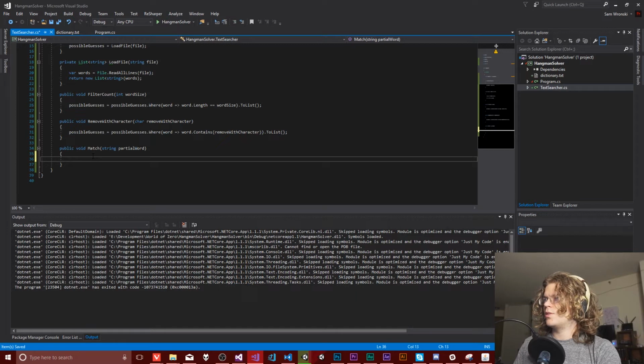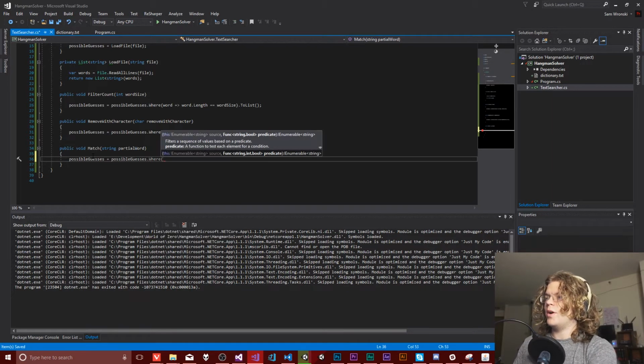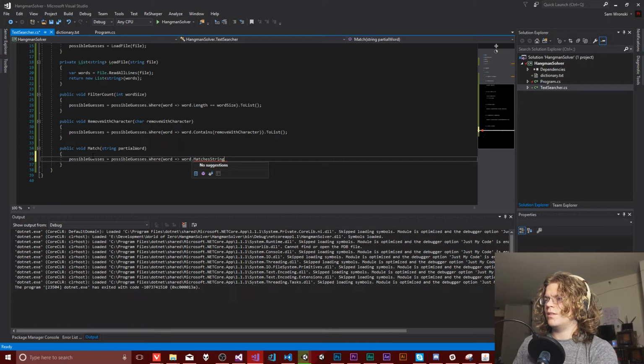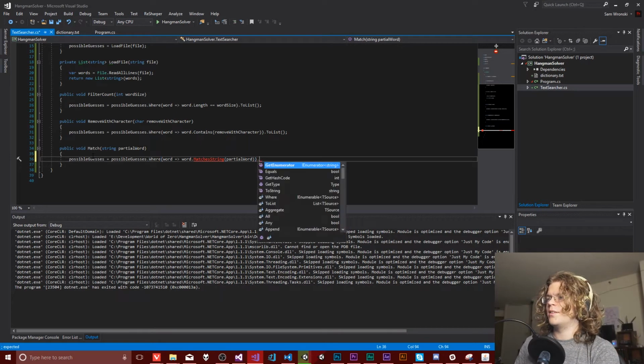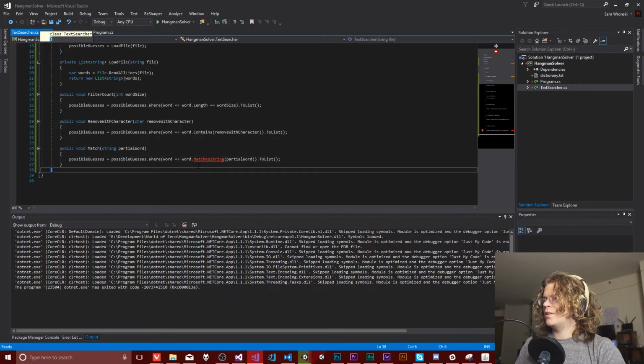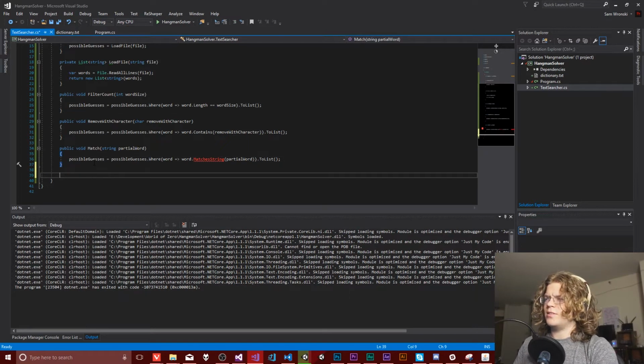So possible guesses equals the possible guesses where the word dot matches string partial word. So we're just going to pass this in. I'm going to make an extension method that does this, and then we're going to toList it out and return it. And I don't know if this is possible, but I'm going to try it here.